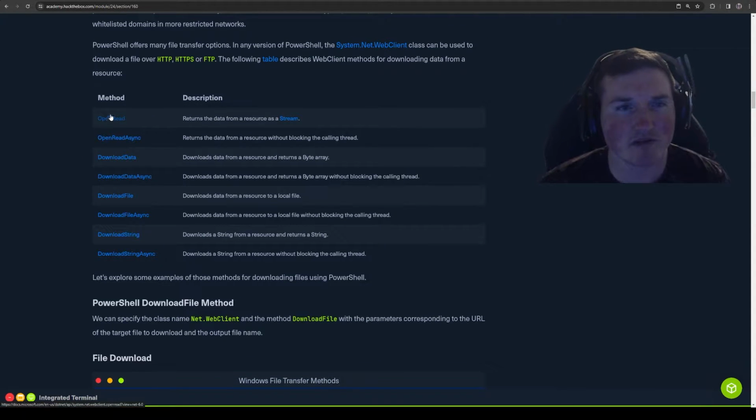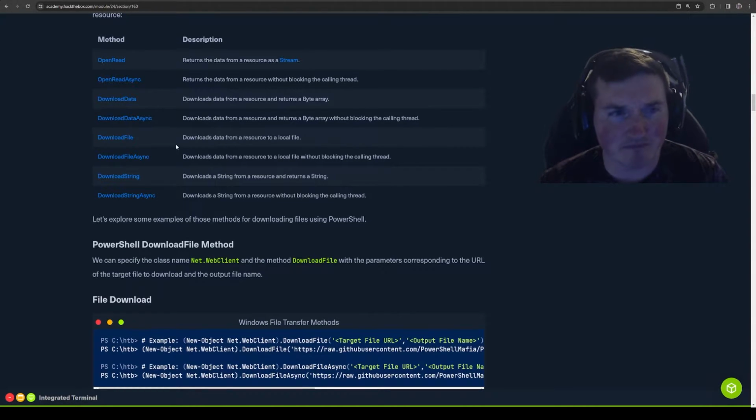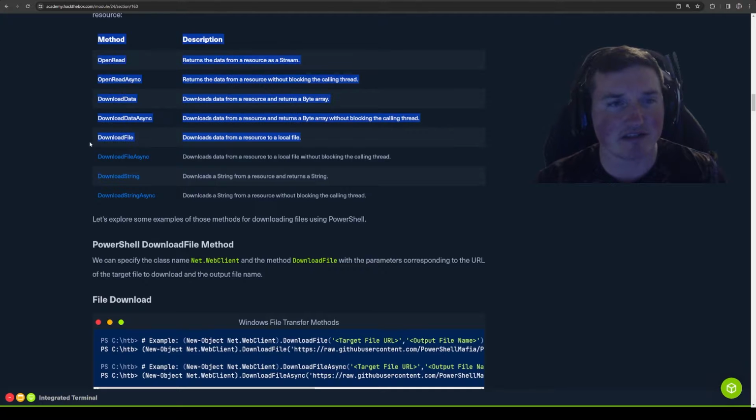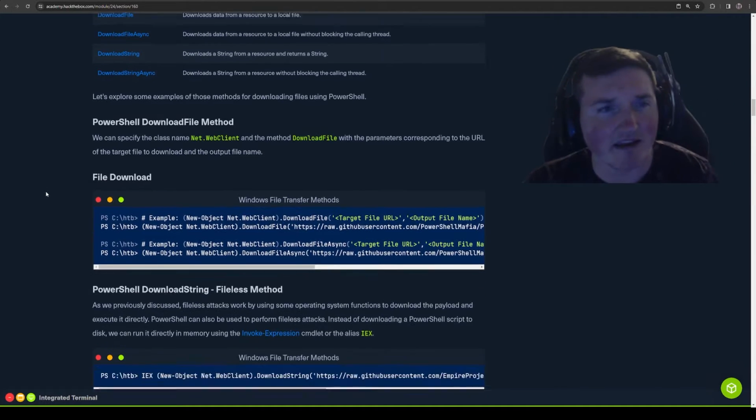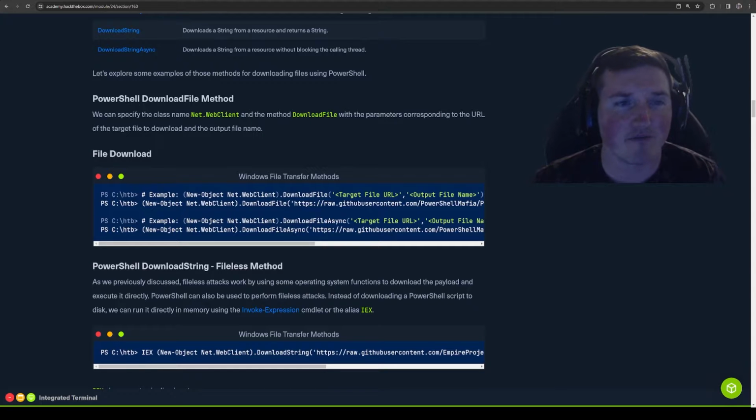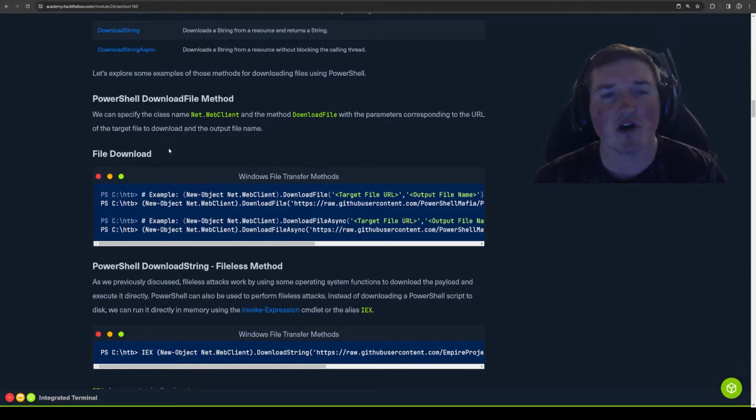So here you have the method is open read, returns data from a resource as a stream, blah, blah, blah. You can read these if you want. These are the actual Microsoft documentation, which I recommend you read if you don't know how it works. But the one we're focused on here is download file or download string. Okay, so PowerShell download file method. Most of you know what wget is and things like that, but most of you won't know that there's actually other ways of using it.